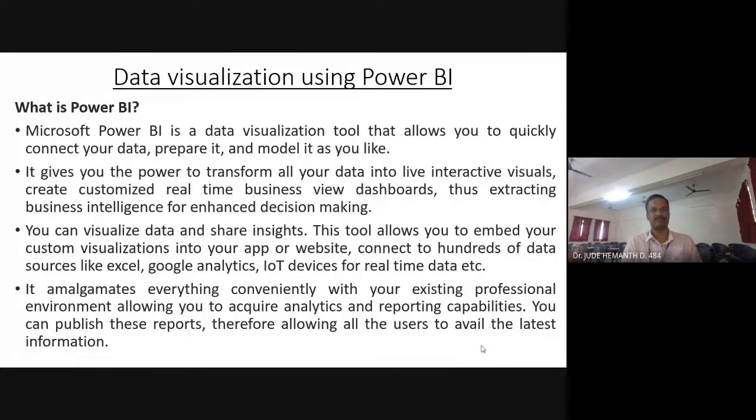Create customized real-time business view dashboards. Whenever we say dashboards, depending upon the number of sales I have with my products, or the profit, or what products I should have, all that information I can have as a dashboard, like the icons which we have on our desktop. It can be customized, it can be changed, it can be adaptive too, thus extracting business intelligence for enhanced decision making. Once you get all this additional information, we can say that our decision making process with this type of data will be a better one.